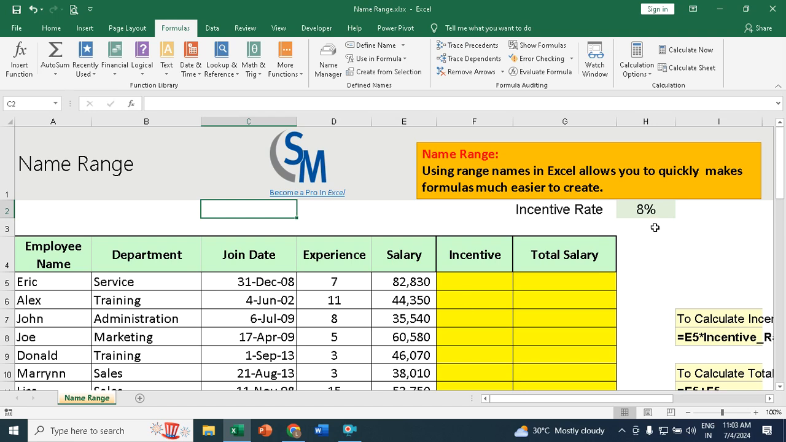First of all, this 8% is given over here. The incentive rate is 8%. So how to use a name range is like this. Just keep your cell pointer on the 8%, click over here on the name box, and give it a name. I'm just giving a name called incentive rate. It doesn't accept spaces, so you will have to give an underscore and then write rate, or you can write it without any space. Don't forget to press enter. If you don't press enter, it is not going to accept.